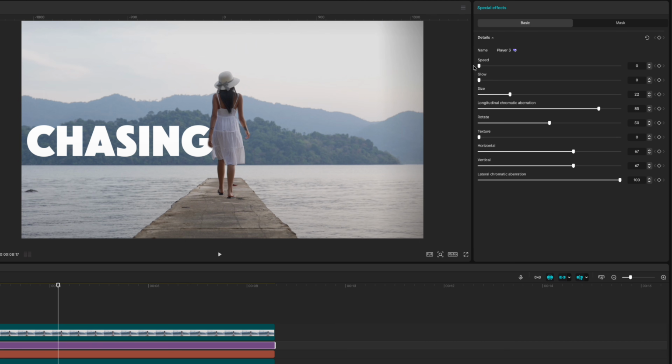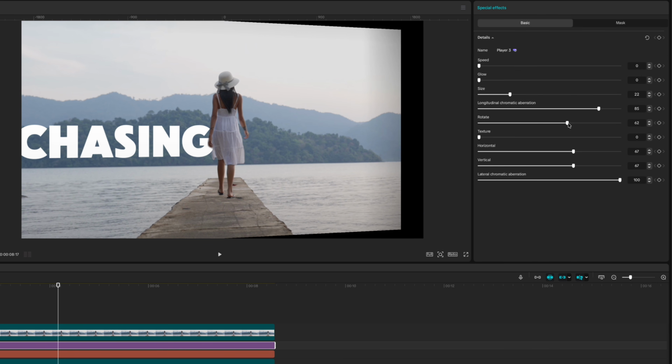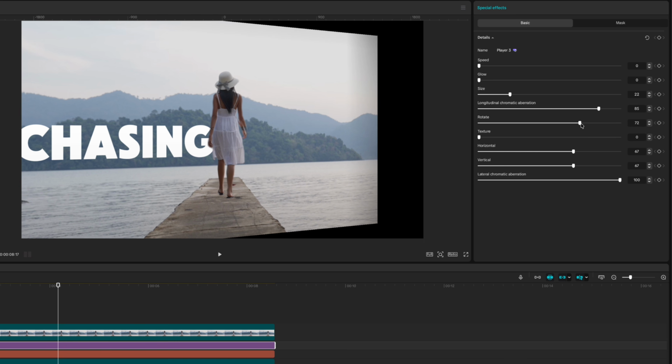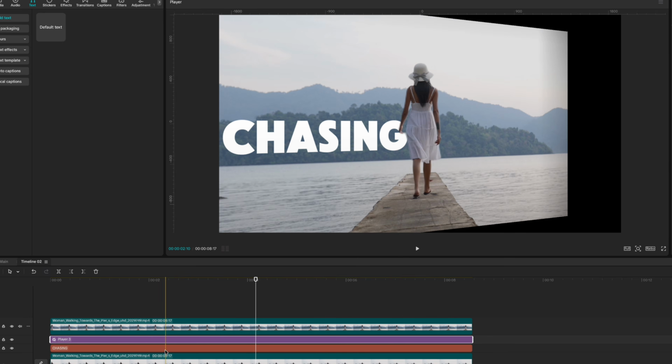Now we're going to set the perspective, go to rotate and set it to around 75. That should give you enough angle, but this part is completely up to your footage, so this number will vary, depends on your footage. Now you can see this fade animation in the beginning. We're gonna get rid of that later, so don't worry about it now.